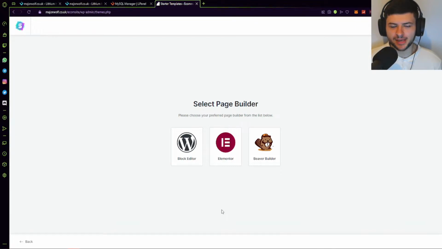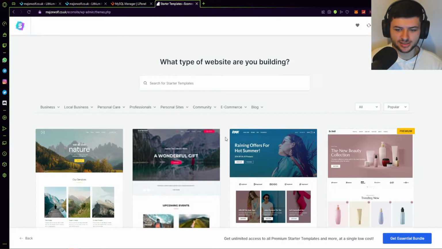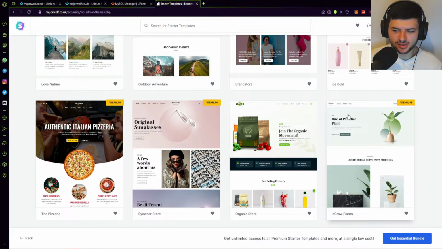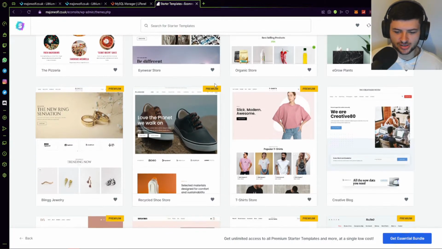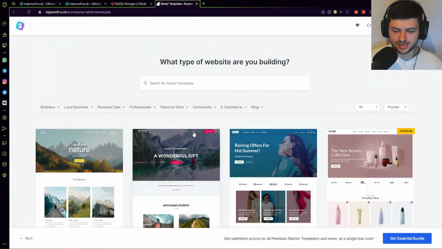Now you want to select the page builder we're going to use. The block editor is the WordPress default editor, which I showed you earlier, which is pretty cool. And then there's Elementor and Beaver Builder. Beaver Builder is also a pretty cool WordPress website builder, but we're using Elementor, which is the most popular, so select that. It'll come up with a few different awesome looking templates we can use. The ones with premium you do have to pay for, so we're going to try to use only the free templates in this tutorial.